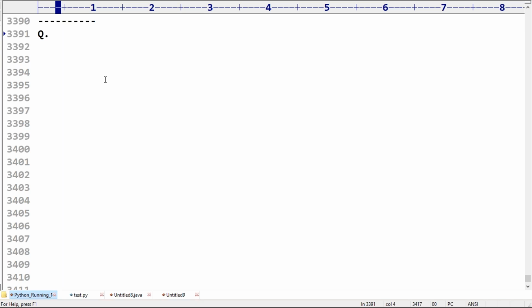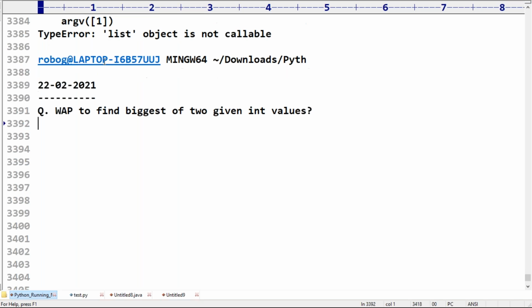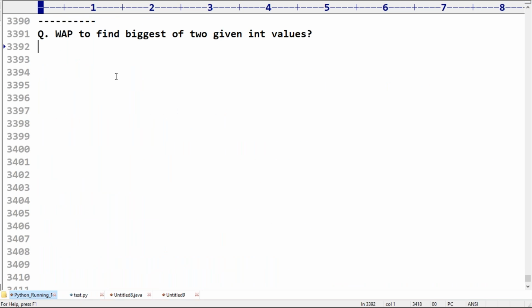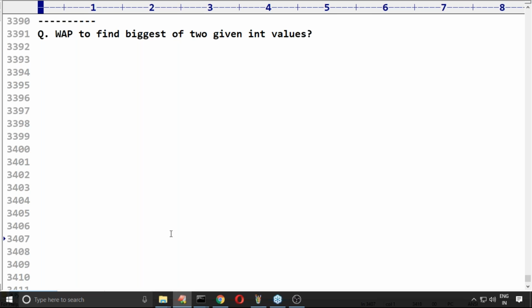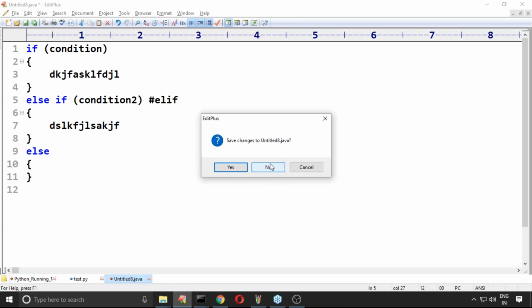So now my requirement is: write a program to find the biggest of two given int values. I will provide the two int values from the keyboard, and you have to tell the biggest of these two numbers. We already covered the ternary operator, but here we are not required to use it, because our job is to become familiar with if else syntaxes. So by using if else, I have to take care of that part.